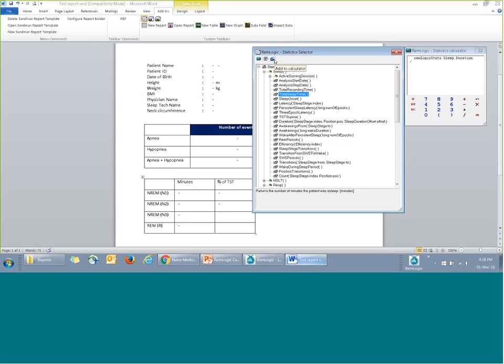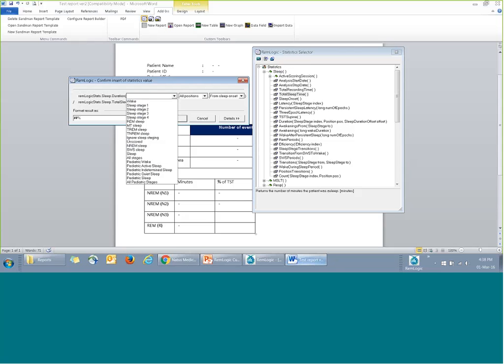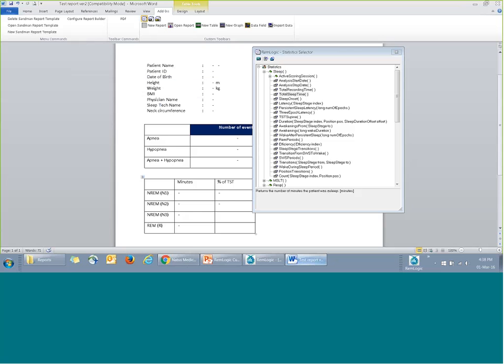Always remember that you have to paste it into the calculator, to add it into the calculator, before you press equal. When you press equal, this is where you select the things that you want. Duration.